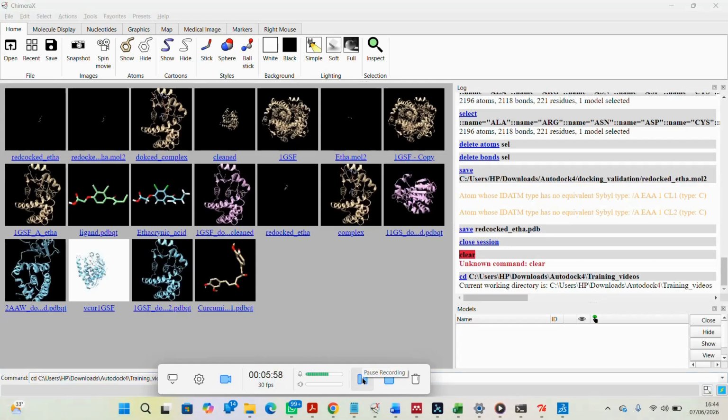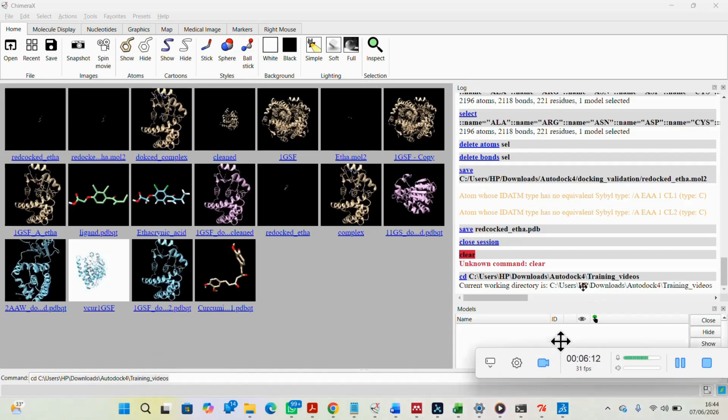Basically, you could use one tool to do all of this, but we're going through all different tools to see how to use either of them or use them together in combination. So ChimeraX is also another interesting tool.